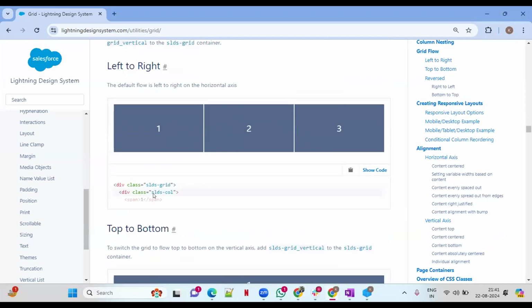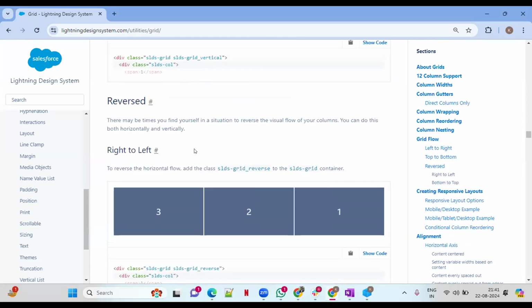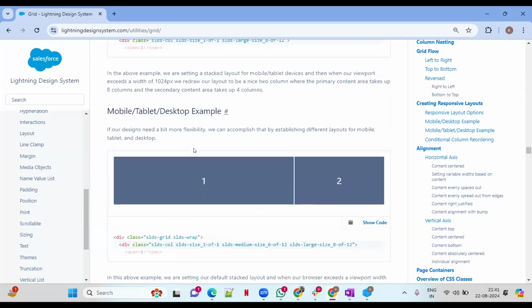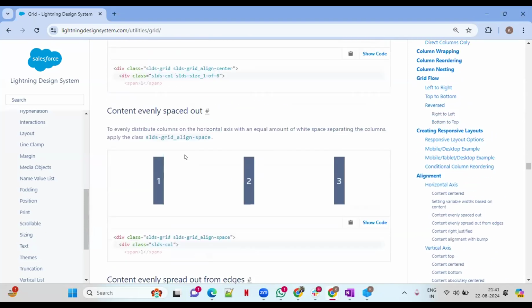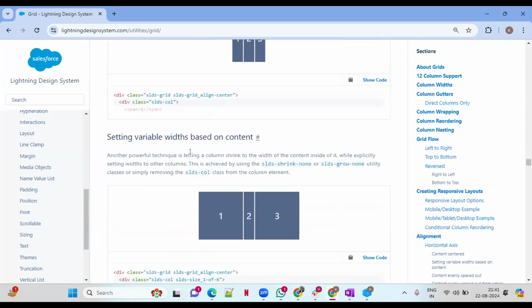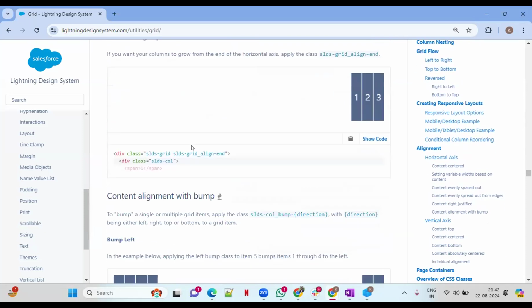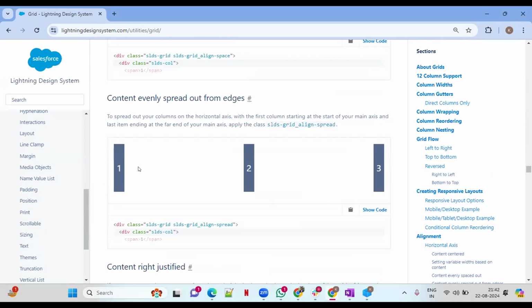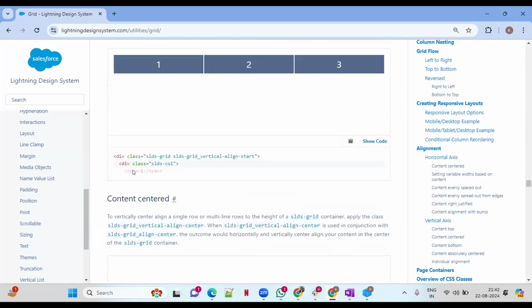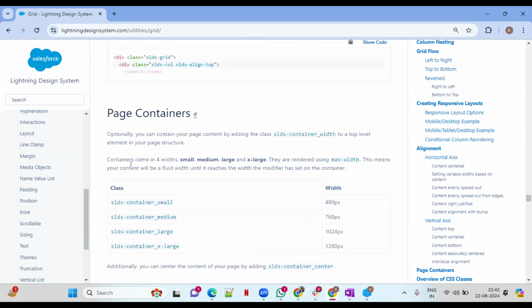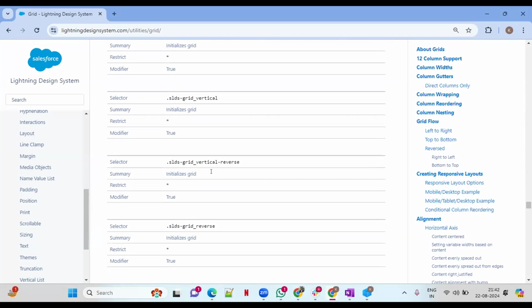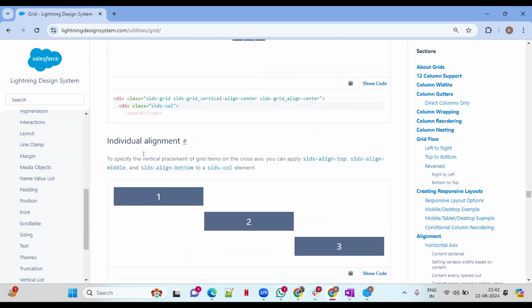Now you have nesting, you have grid flow, top to bottom, reversed. So there are multiple things in the grid. That's why grid is the most common question for every interview if they want to ask you about SLDS. Setting variable weights, so like this. Different things you can do based on the client's requirement. You will be doing these things. If you have time, go through this grid. If you understand grid, you will understand most of the things.